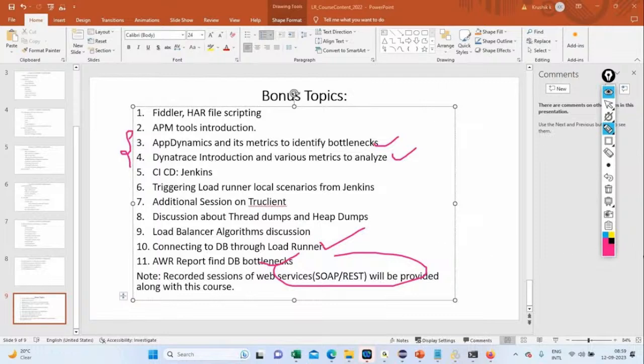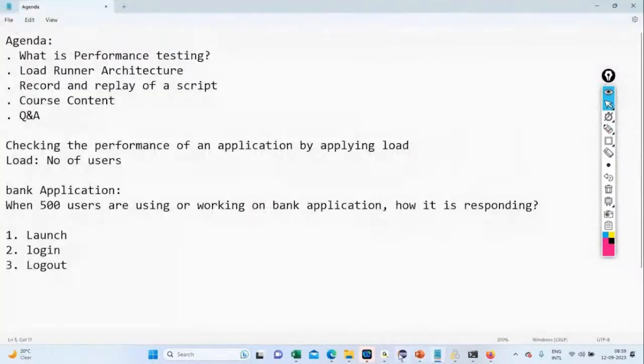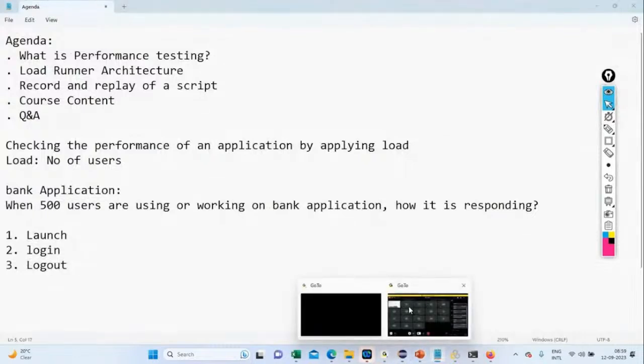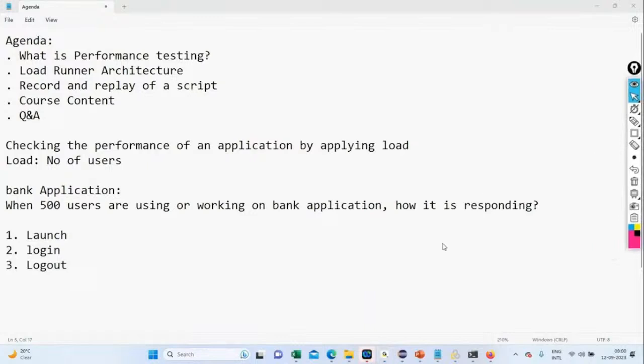Now, after going through all this important course content, we will finally discuss the Q&A. Whatever questions you have, you can post them in the chat window, or you can ask me directly. Any questions related to course content, I'll answer the common ones, like course content and course duration.